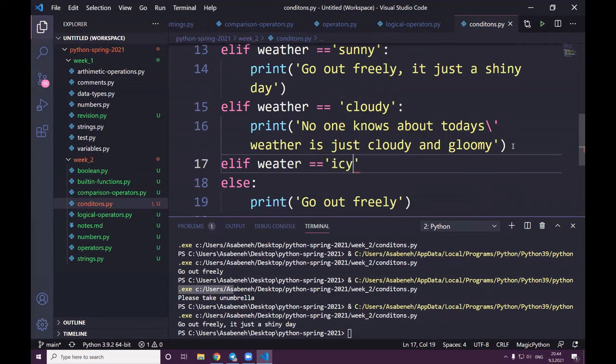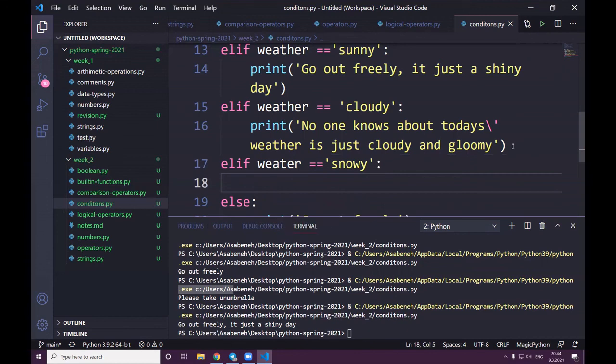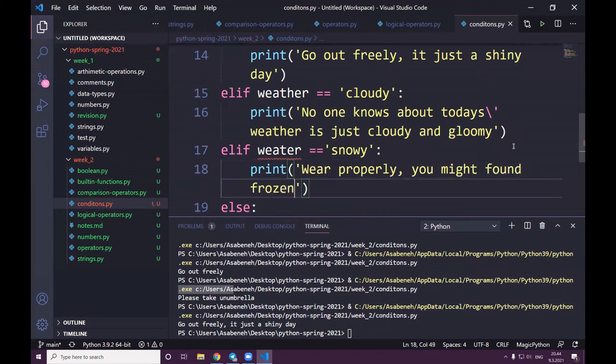Oh, I see cold, like Finnish weather right now. Okay, frozen. Snowy. Hmm? Snow in southern Finland. Snowy. Print. Just where properly. You might be found frozen. That's what I'm afraid of all the time for some reason.